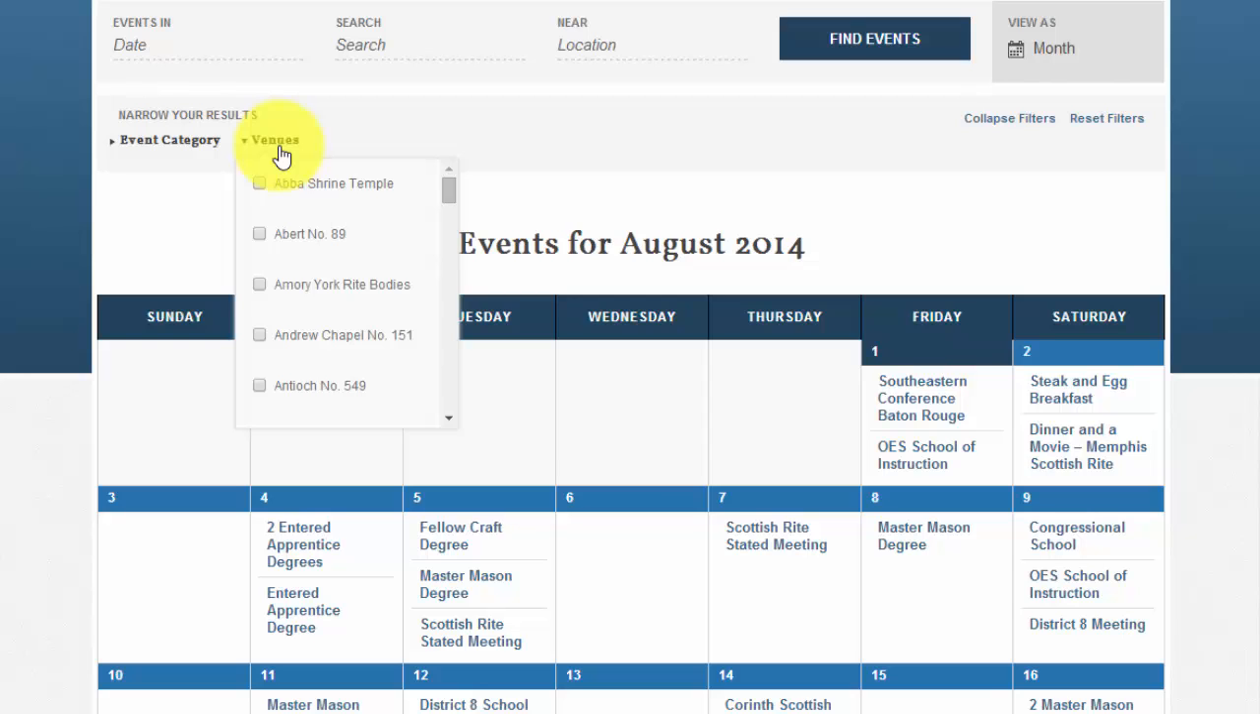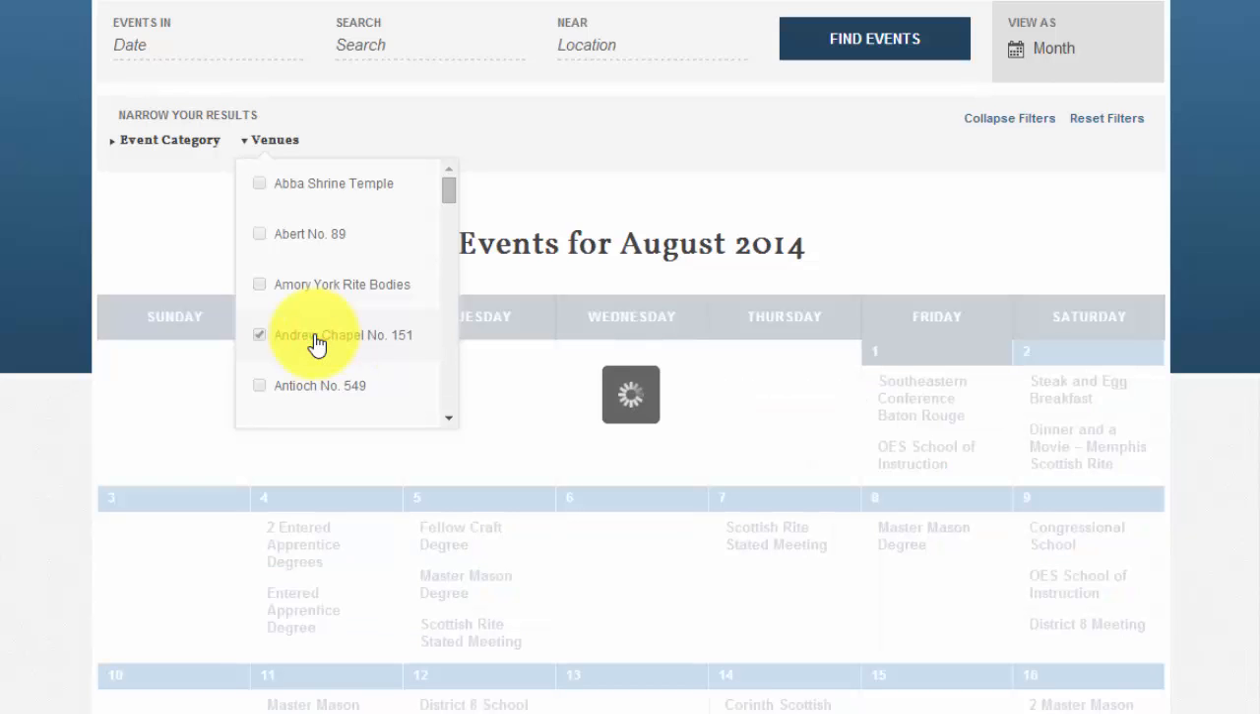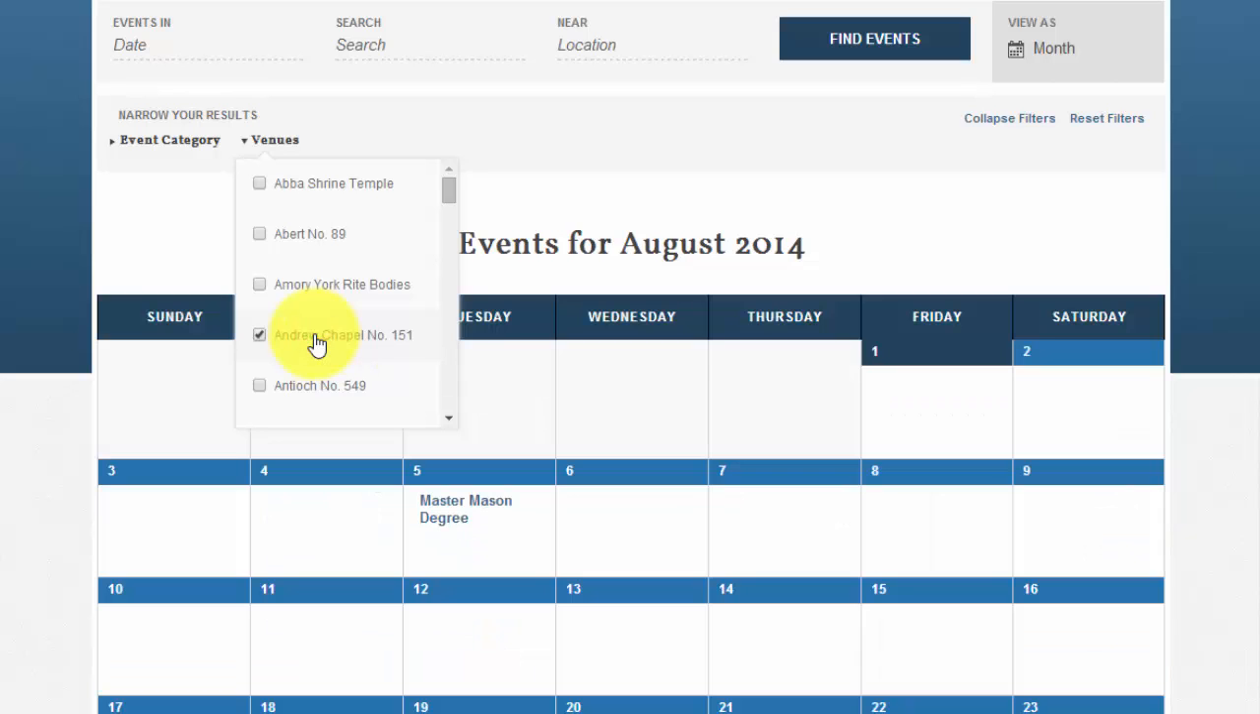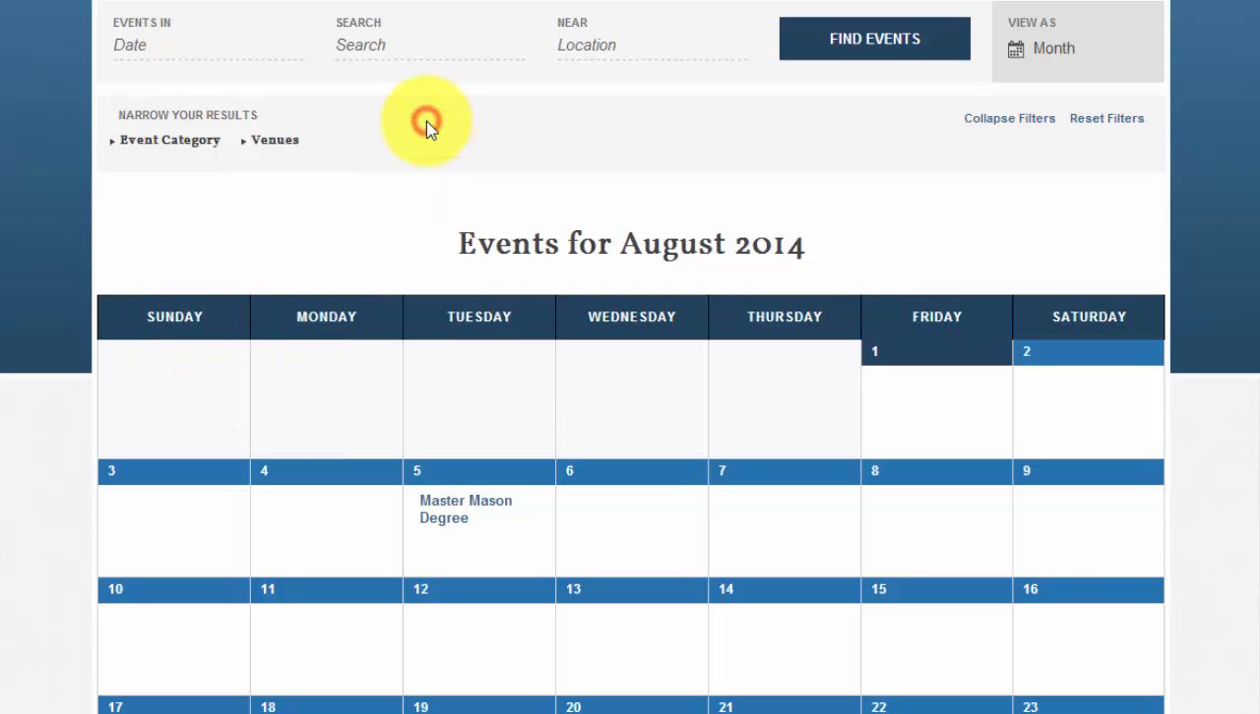Select the option you would like to check and click it. This may require for you to scroll down the list. For our example, I will select Andrew Chapel number 151. The calendar will again filter the results and now only displays events that are occurring at Andrew Chapel Lodge number 151. This is a good time to explain another navigation option.